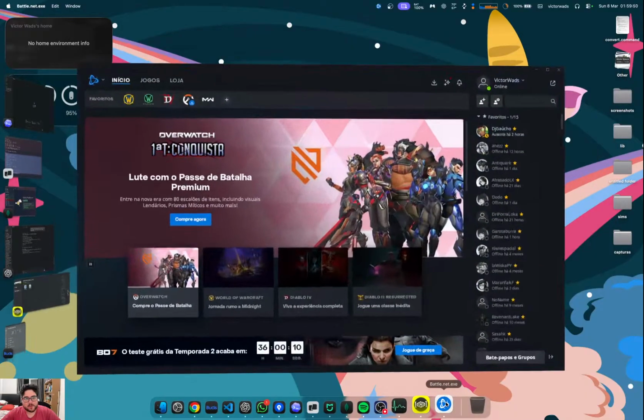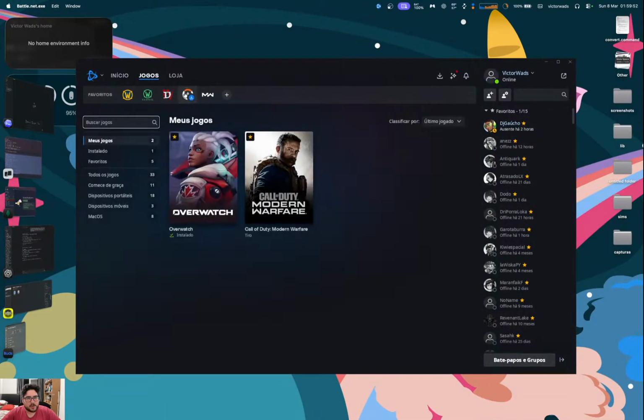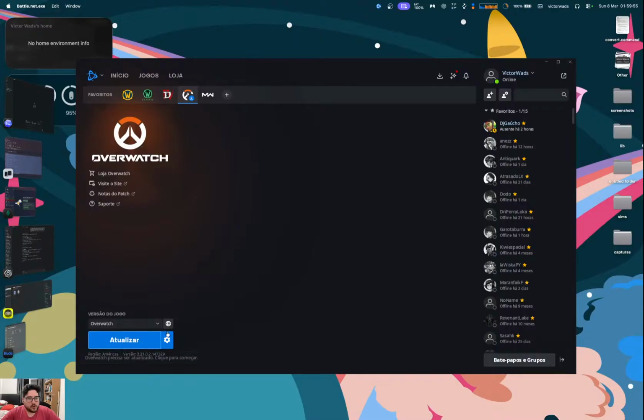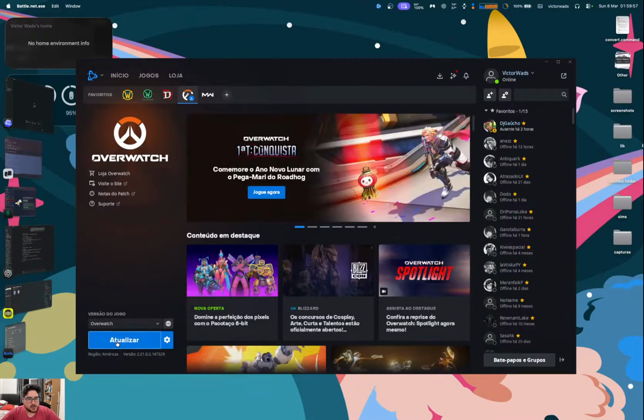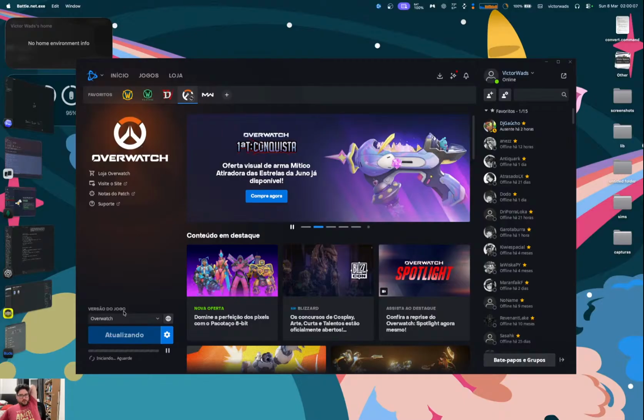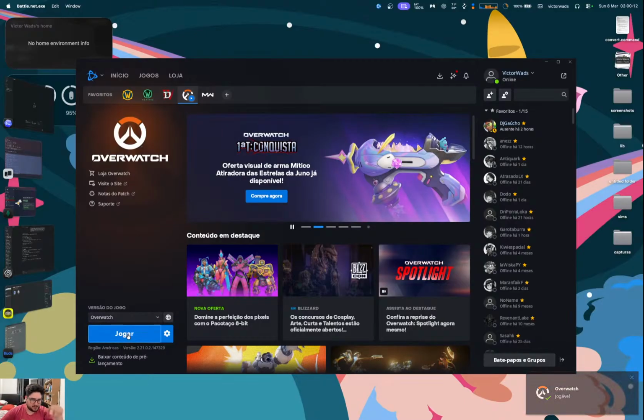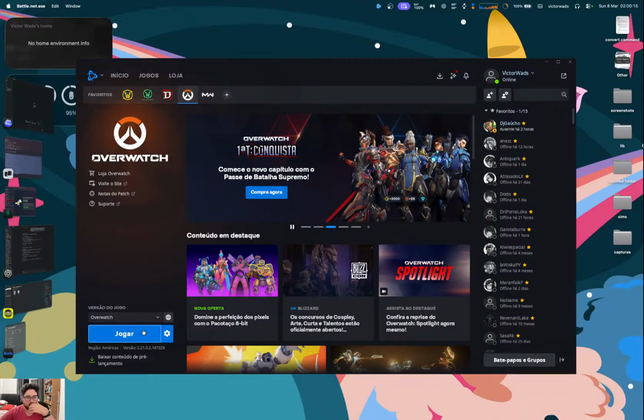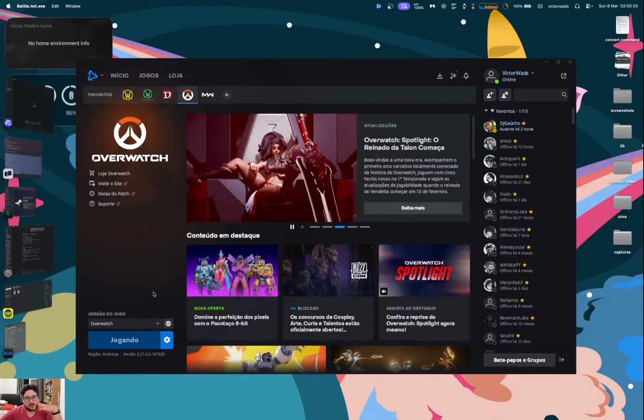Okay, it's working again. On CrossOver, Battle.net has this bug that every time you open the launcher, or when you close the game, it seems that it needs to update, but you only need to click it, and it will be fast. It's just a really little bug.